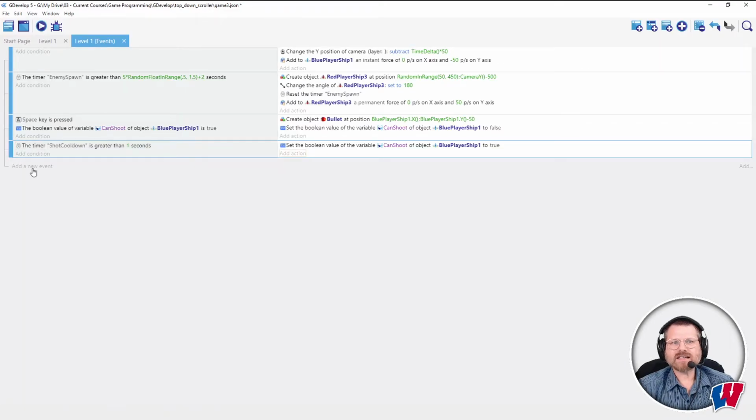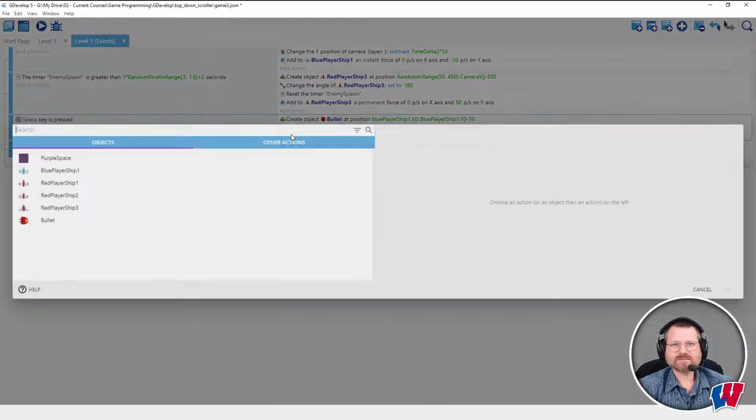So what this does is every time shot cooldown reaches a second, it will reset this. But that means that we need to restart this timer every time I shoot. So I'm going to go up to add an action when I shoot.